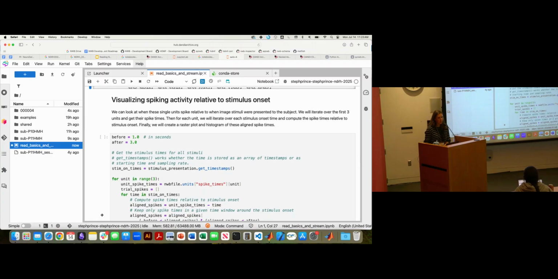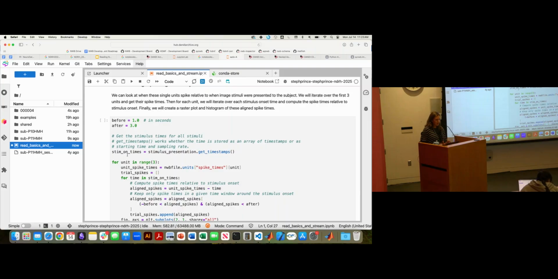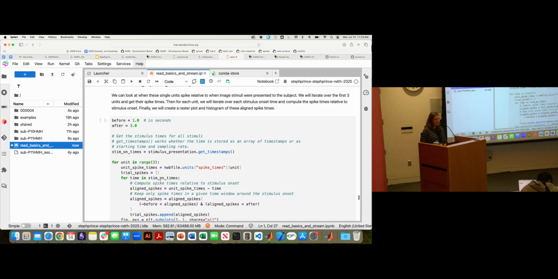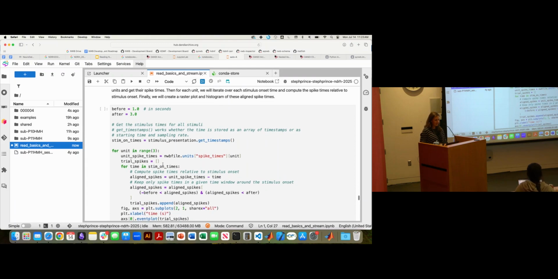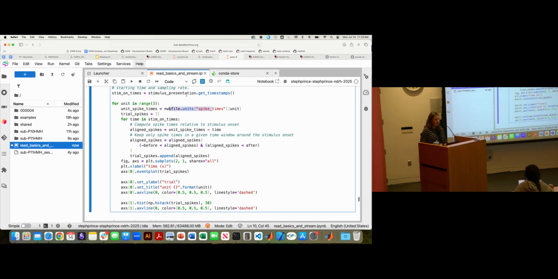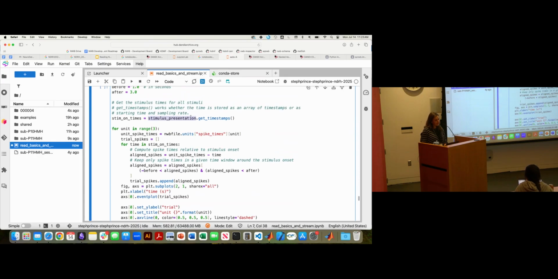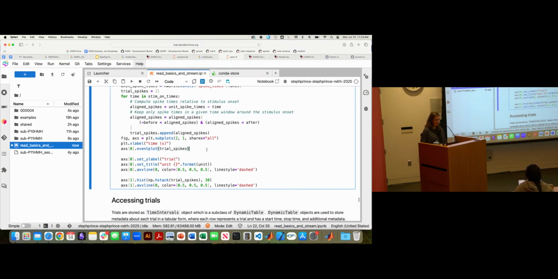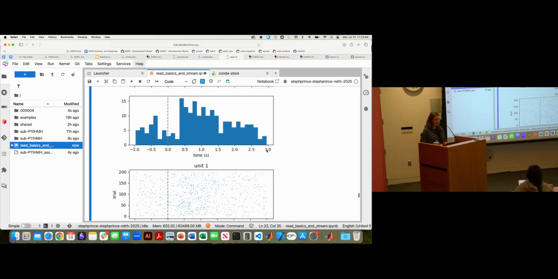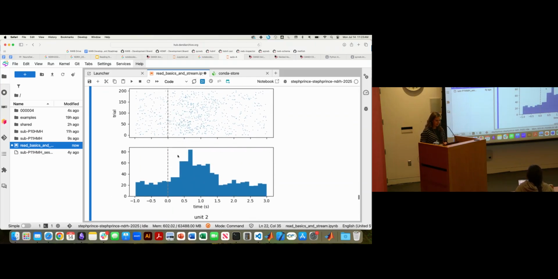All right, so to demonstrate one way to visualize spiking activity and interact with the different parts of the NWB file, here I'll show single unit spiking activity relative to when an image stimulus is being presented to a subject. We'll iterate through the first 3 units, compute the spike times relative to the stimulus onset, and then create a raster and histogram. Here you can see we're accessing the units object, and getting the timestamps from the stimulus presentation with this get_timestamps method. Then if we run this section, we should see a nice plot with the rasters and histograms of the peristimulus interval.